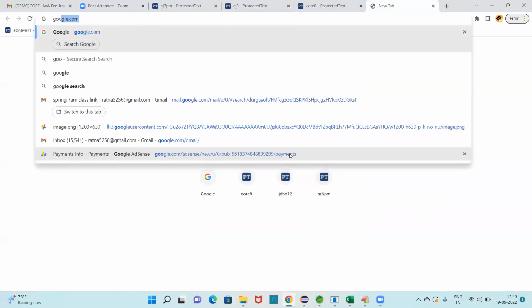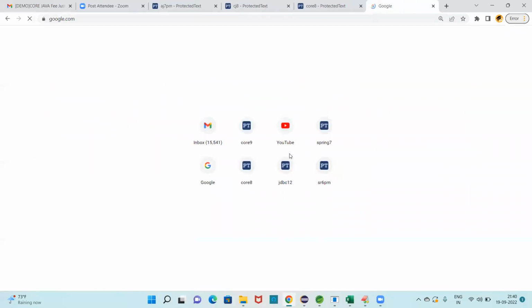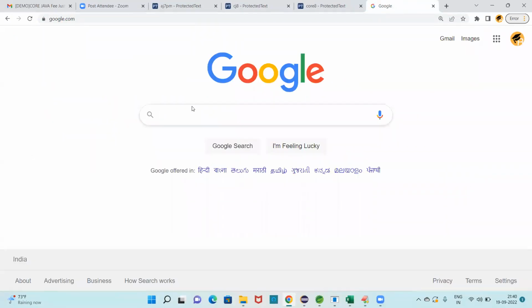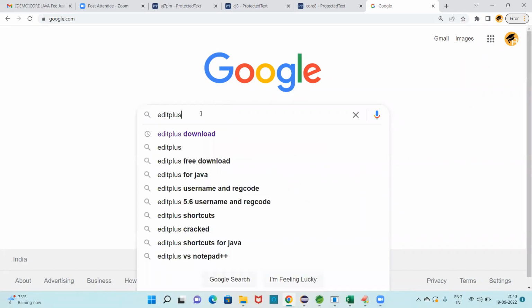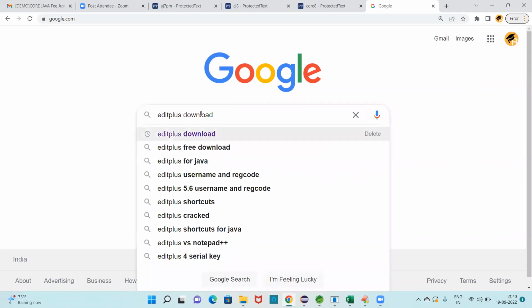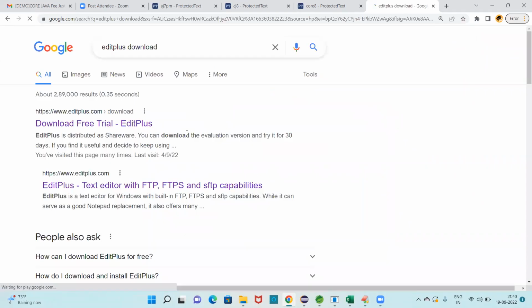Everyone, just open Google. The guys who are using mobiles, it's no use. Try to connect the laptop, it's better. Just type in Google: Edit Plus download. Yes, in Google, just type Edit Plus download.